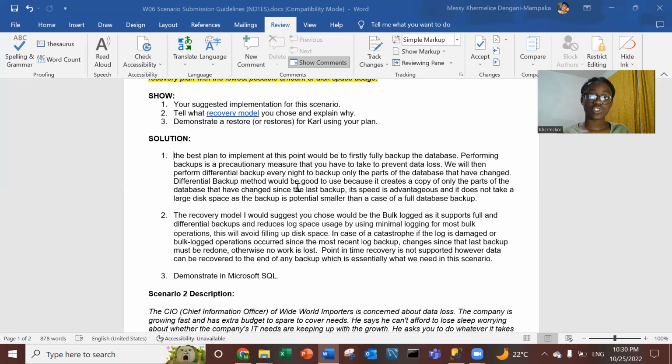In a case of a catastrophe, if the log is damaged or bulk operations occurred since the most recent log backup, changes since that last backup must be redone. Otherwise, the great thing is that no work is lost. However, point-in-time recovery is not supported, but the data can be recovered to the end of any backup, which is essentially what we need for the scenario.